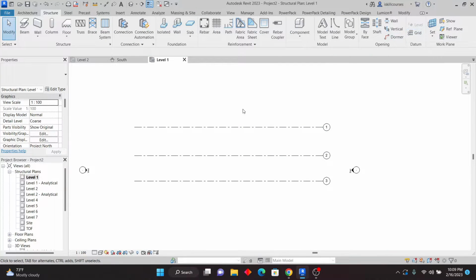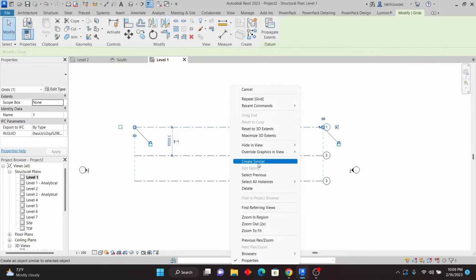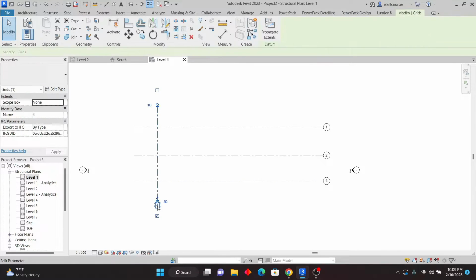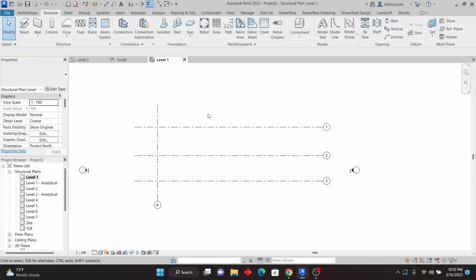Instead of going there, you can select one of the grids, right click, then create similar, and I'll click the first one here, or maybe let me just escape once, click the first point from that end, then second point, then right click, cancel once, or just click on modify to escape. Then I want this one to have letters or start with A, click outside.